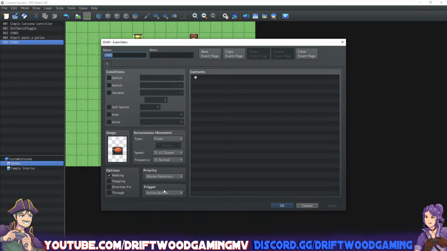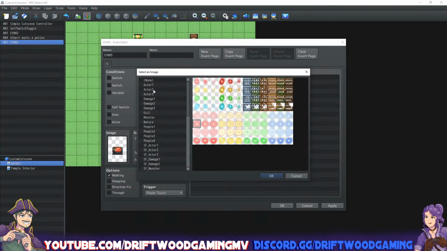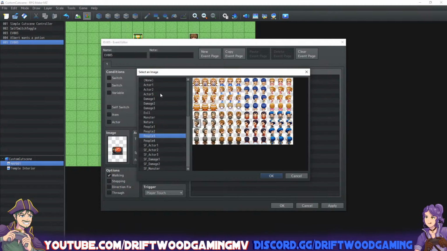The next thing to look at are triggers, and that's what I wanted to get to. So far we've been using action button trigger, which means when you go up to a thing and you press the button, it runs the contents of the event. But some other things can happen too. Let's do a player touch. I'm going to go through all of them really quickly. Player touch is going to basically just, when a thing touches the player, it's going to run the contents.